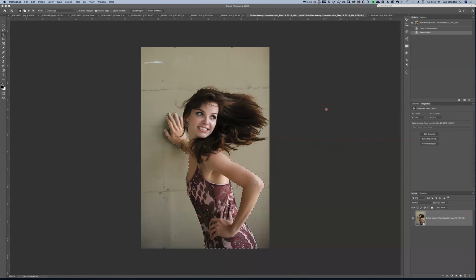So I was watching a video the other day by Dave Cross, and he was saying that the stuff that is included now with this select subject and select object is so good that he doesn't even use the pen tool anymore. And he said, you know, the pen tool has always been the panacea of selections. Everybody swore by the pen tool. I've never used it because I guess I've always been okay with the selections that I made. But he said basically he doesn't even use it anymore because this stuff is so good. And I agree with him.